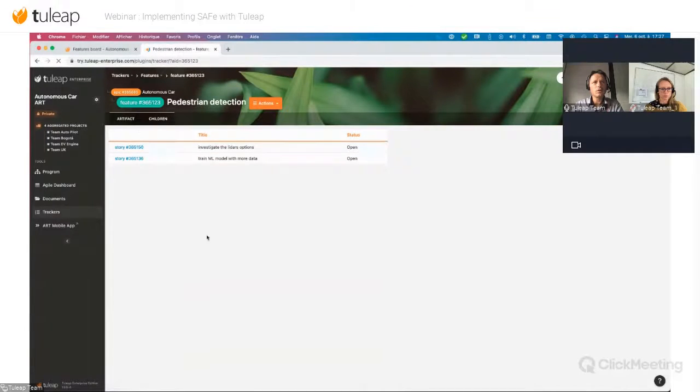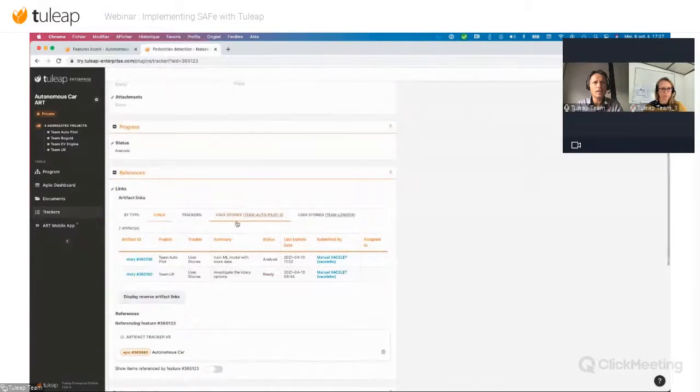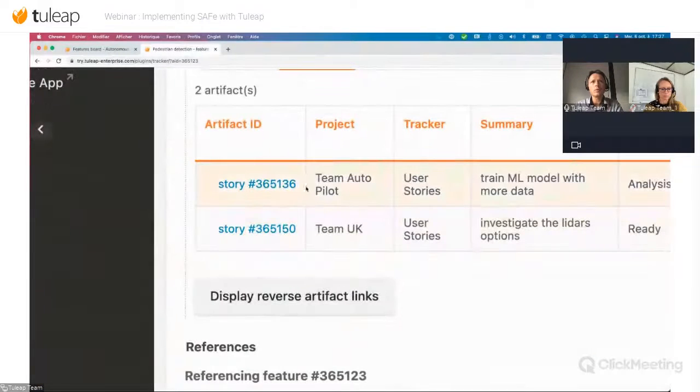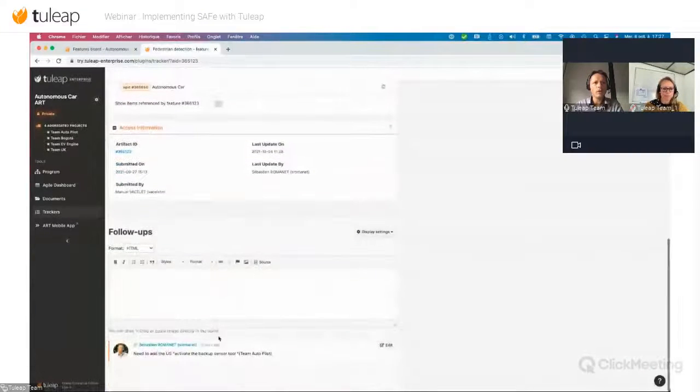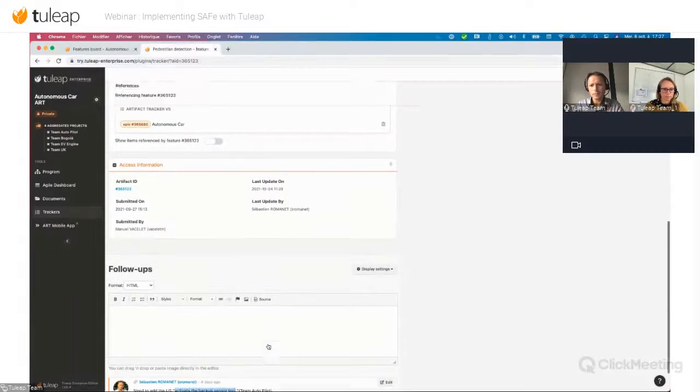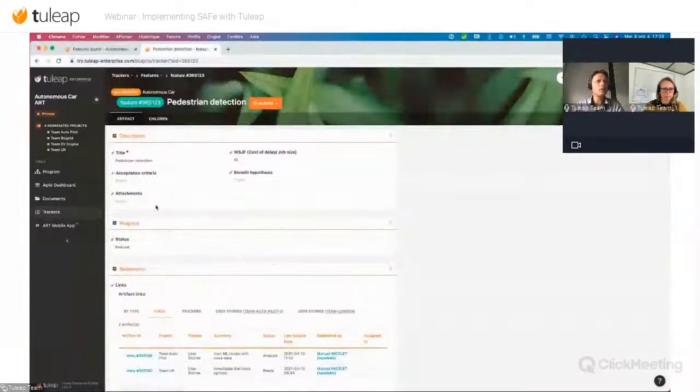And these user stories, if I go in the detail, I can see there is one user story in the team Autopilot and another user story in the team UK. Okay, so when I go here, I see that this feature needs another user story to be complete for the team Autopilot. So let's go on the team Autopilot here.